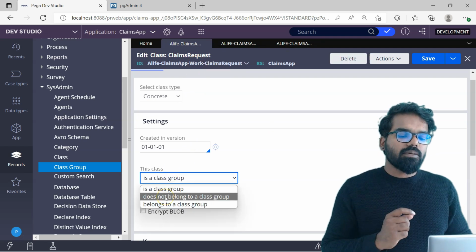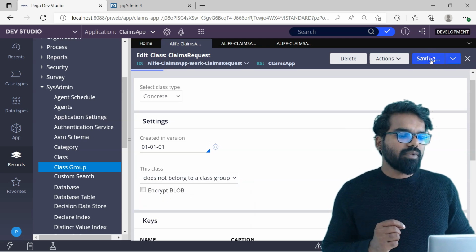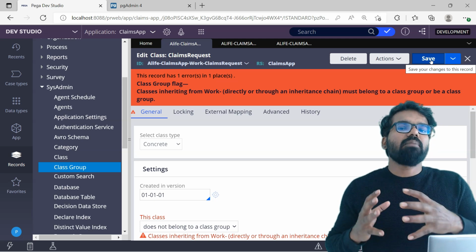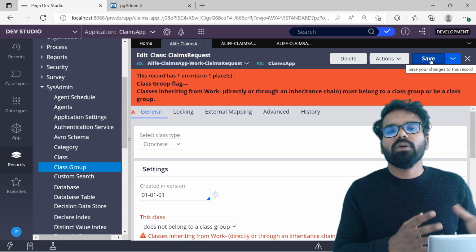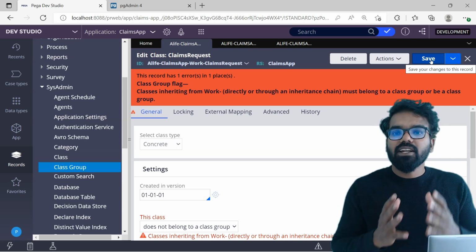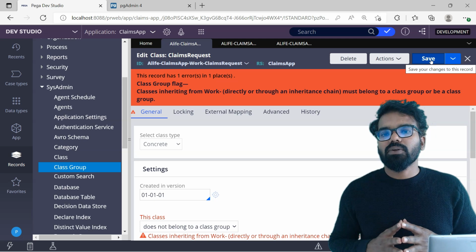If you look at the third option, does not belong to your class group, and then just do a save, you get the error saying that work classes can be a class group or it can belong to your class group. It can never be does not belong to your class group. But data instances, it can be does not belong to your class group.